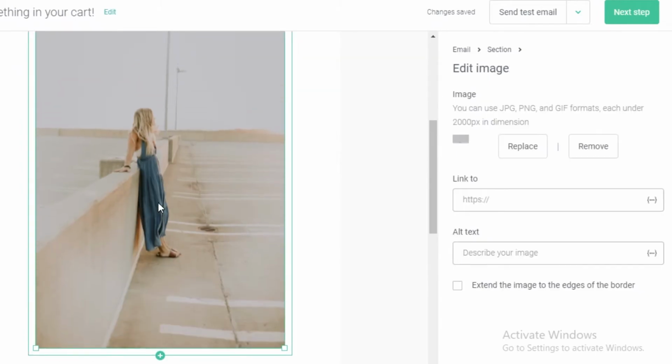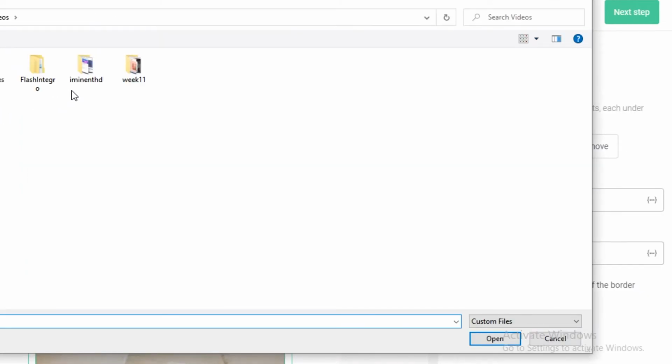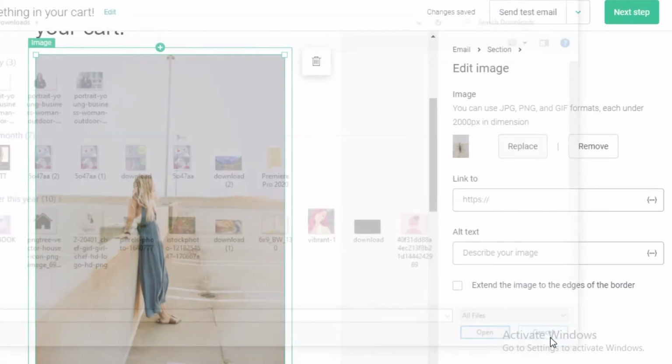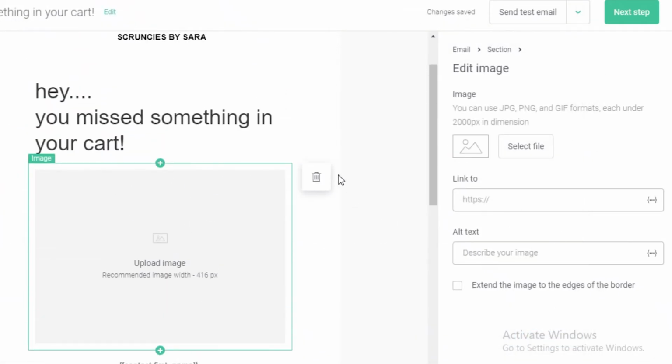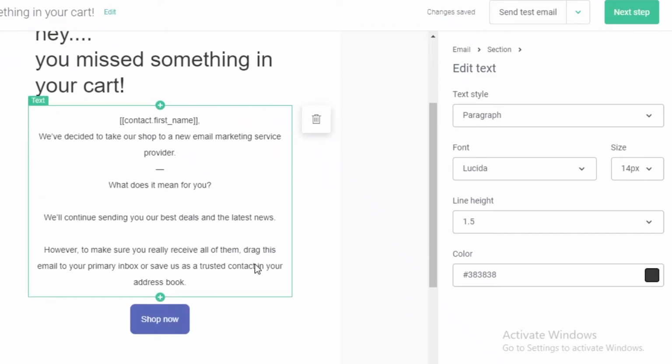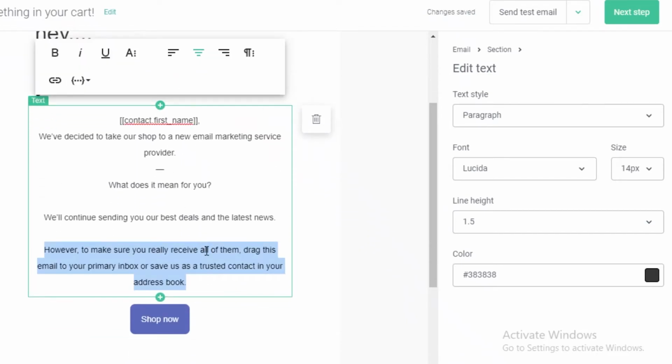And then you're going to add an image of your product or your website over here. So I'm just going to go in my downloads and see if I have any scrunchy images right now. Oh god, I don't have any images related to this, so I'm going to delete this image. But I would suggest that you do add an image if you want. And then you are just going to add your little text.